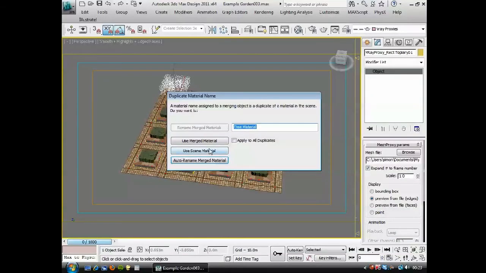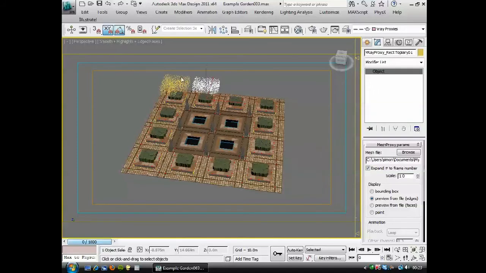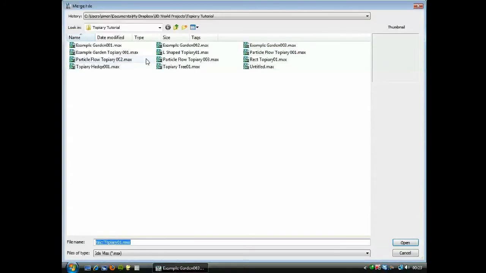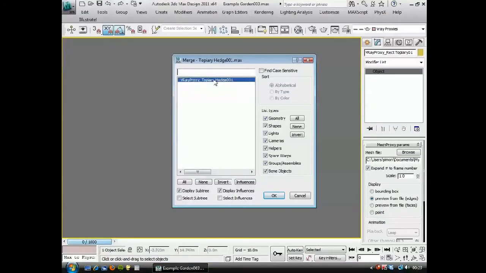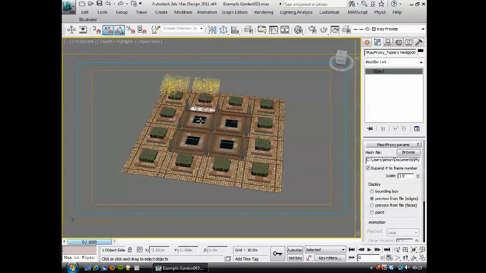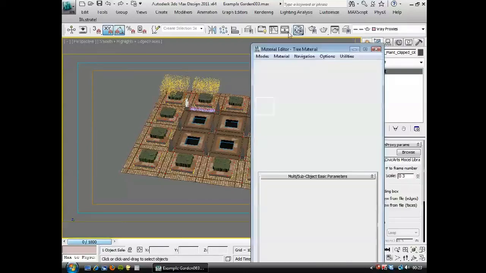Bring that one in. I'm going to use the scene material because it's using the material off this guy already. Import, merge the hedge. I'm going to use the scene material, but I actually want to replace that. I want this to have the same material as this. I want it to appear different to the trees.